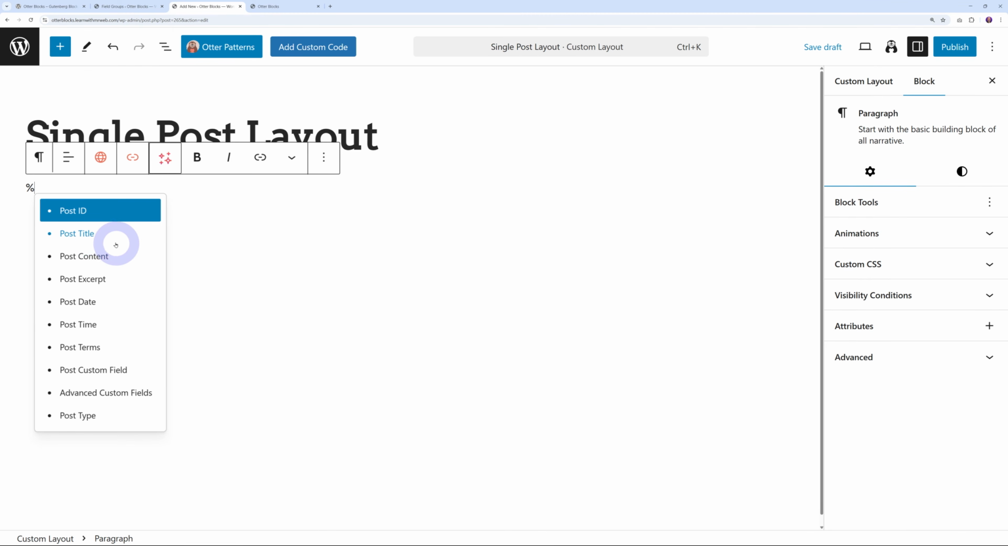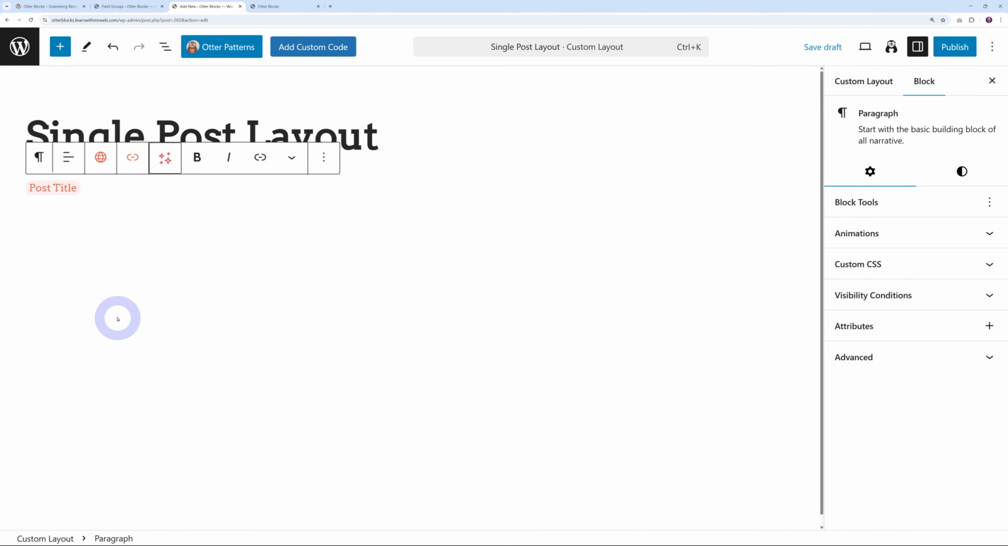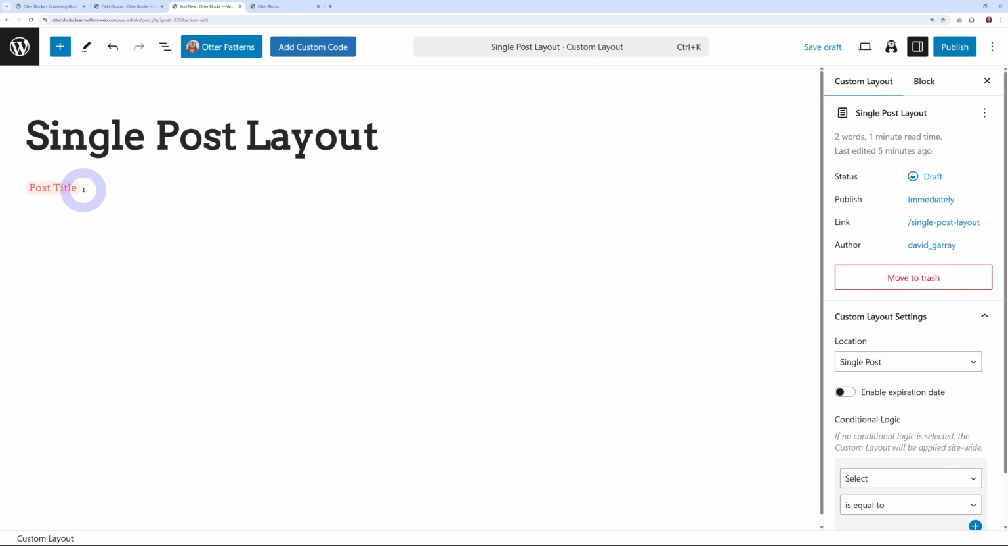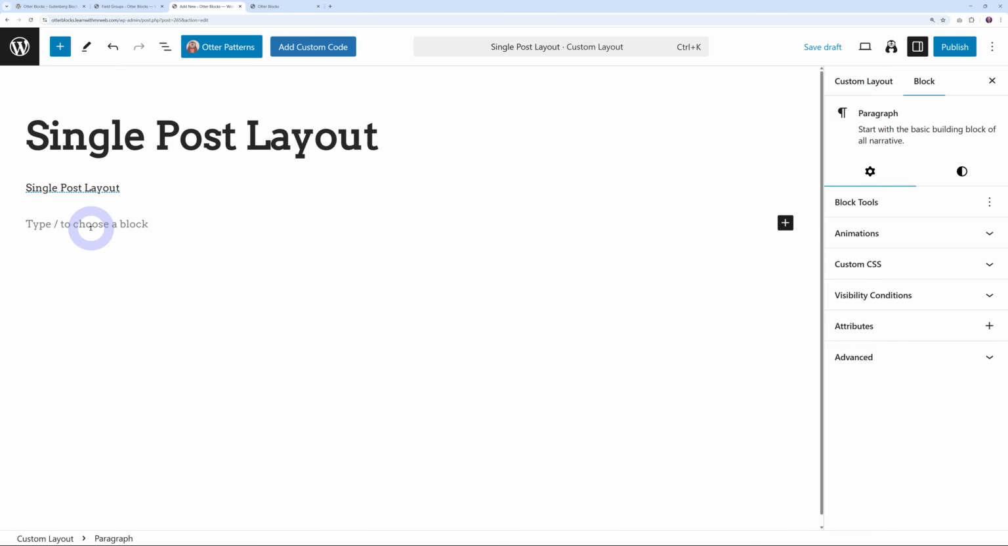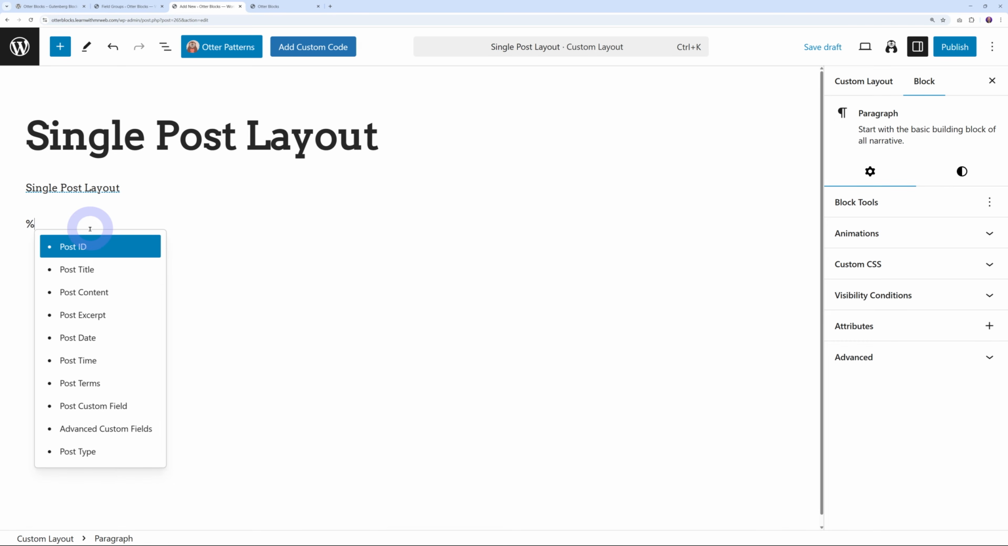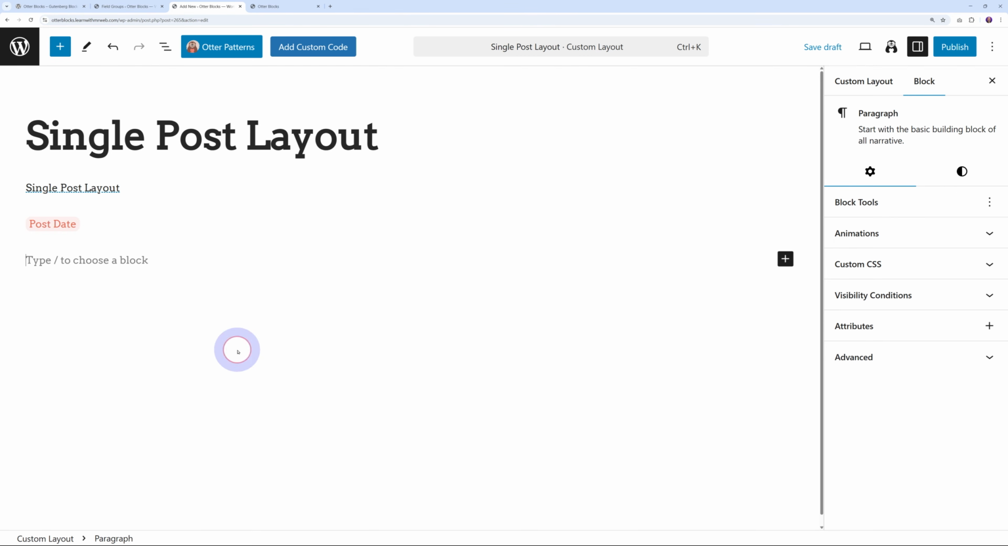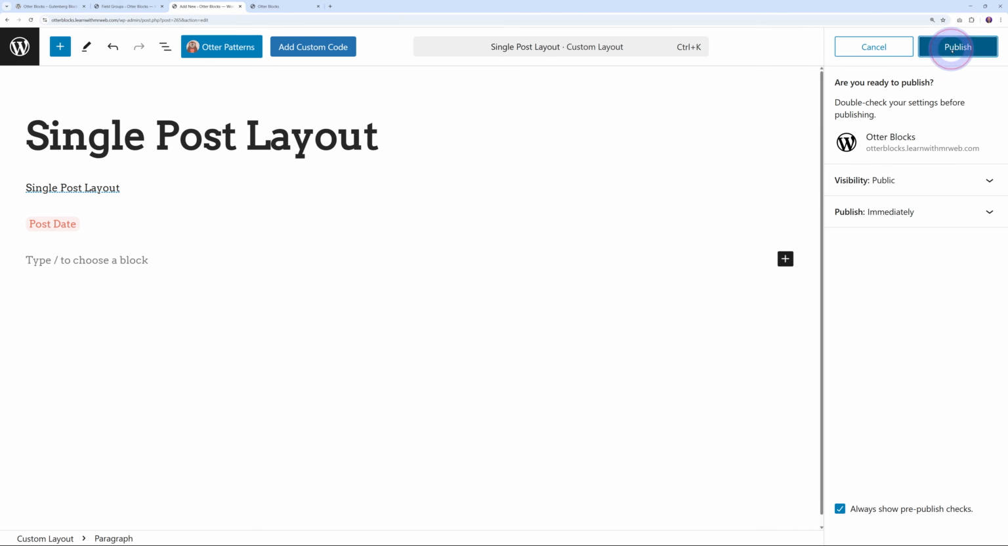And let's say if I wanted to insert the post title, simply select this. Okay, so as you can see now we have the post title here. And maybe just next to it, I want to add another one. So maybe just underneath, so % sign, and maybe you could have the date as well. Okay, so if we just leave it at that for now, I'm just going to click publish and publish.